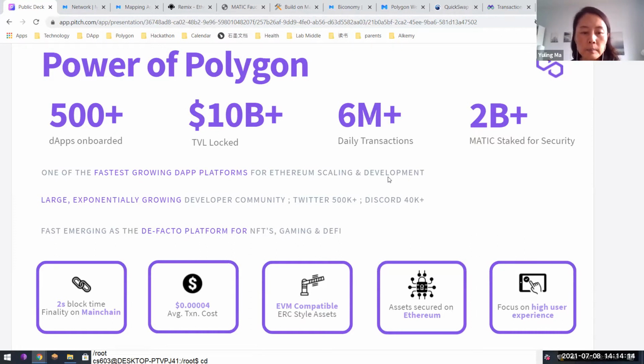And it's also EVM compatible, especially for devs. Everything that works on Ethereum works here on Polygon. And as I said, with its checkpoint transactions onto the Ethereum network to secure assets on Ethereum through its POS and Plasma hybrid bridge approach, it's able to enhance the user experience with high throughput and security, and with near zero transaction fees, right?